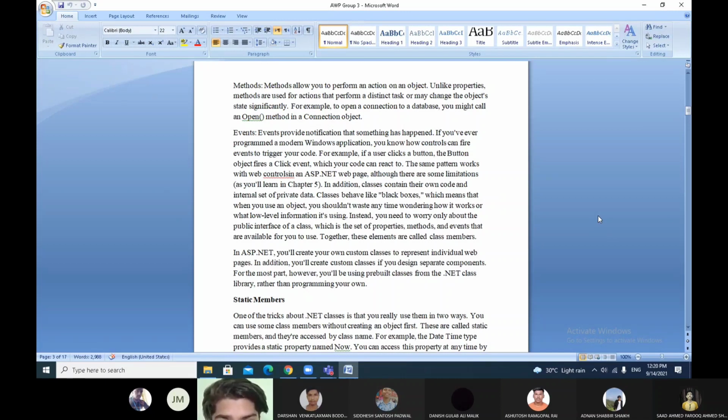Classes behave like a black box, which means that when you create an object, you shouldn't waste any time wondering how it works or what information it is using. So this is the purpose of the classes.